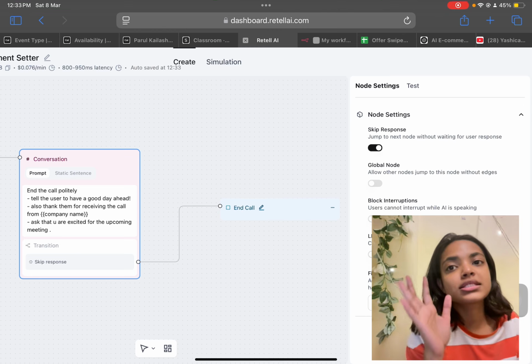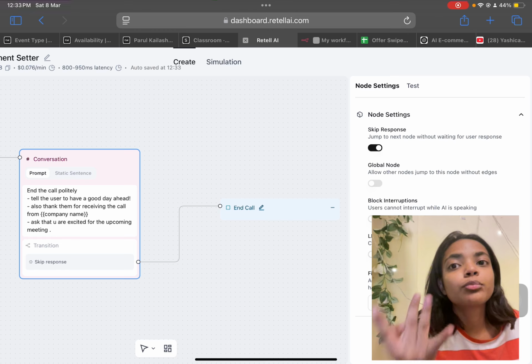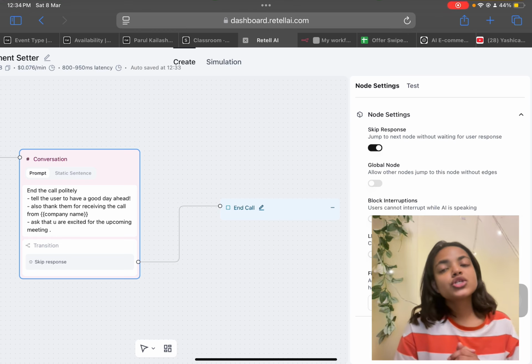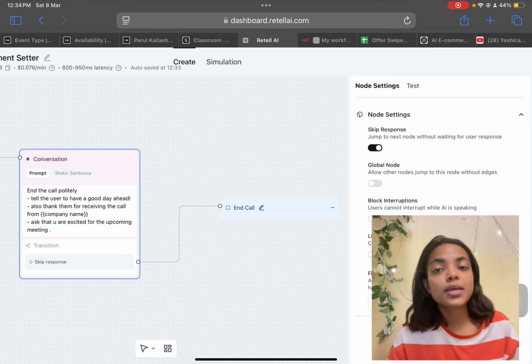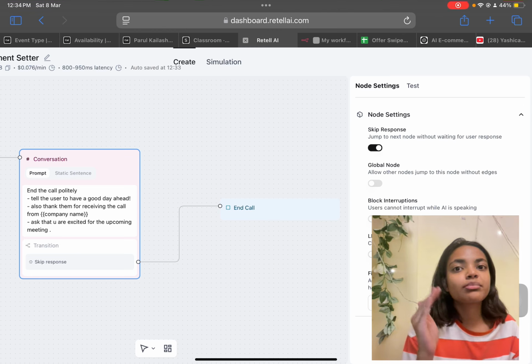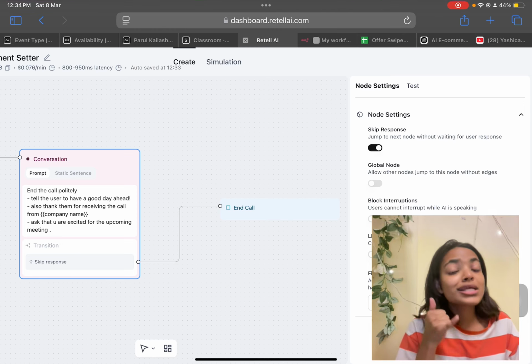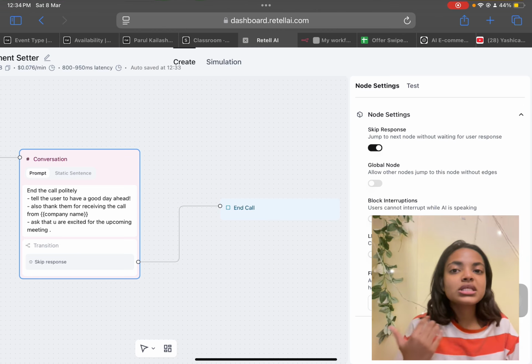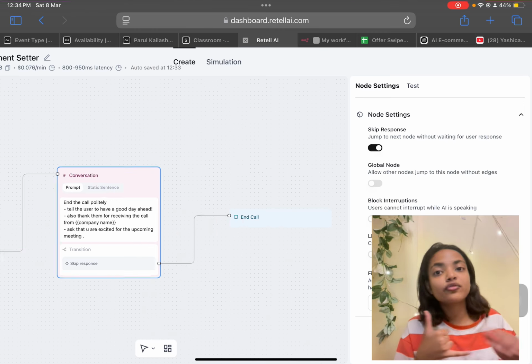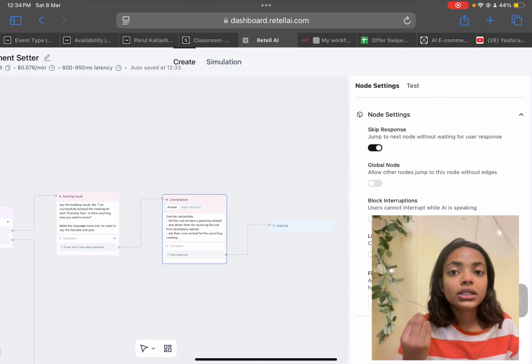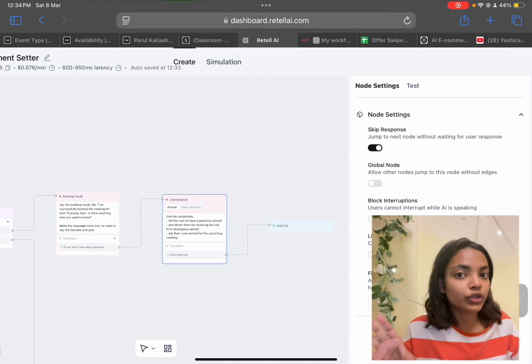These are skip responses, global node, block interruptions, and LLM. Starting with skip responses: if the user says to cut the call, we do not want it to wait and continue the conversation. We just want to skip to that. Skip responses means we do not wait for the users. If the user says yes, the appointment has been booked, then after saying have a nice day, you just cut the call without waiting for what the user will say. That is skip responses: jump to the next node without waiting for user responses.